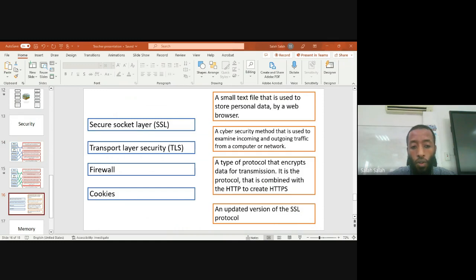A firewall is either software or hardware that examines traffic coming into a network and going out of a network to make sure that it meets some criteria. If it doesn't, then the firewall will block that incoming or outgoing traffic so that it doesn't affect the network. So a firewall is a method of protecting against some security threats.